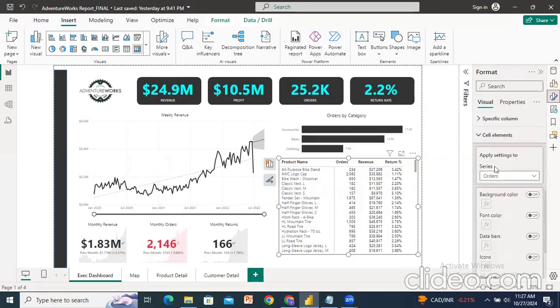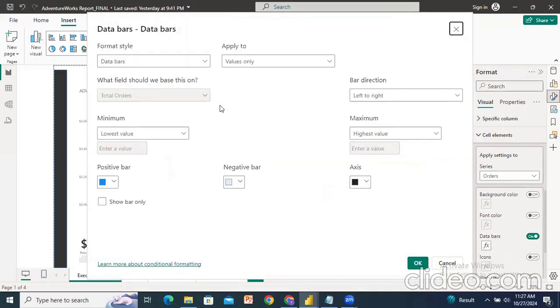In cell elements, the first series is the orders. So let's keep these orders. For orders, I'll choose data bars. I'll click on data bars, and here it is showing orders. Now I'll move to FX. This FX is conditions, so that is the conditional formatting we are applying.